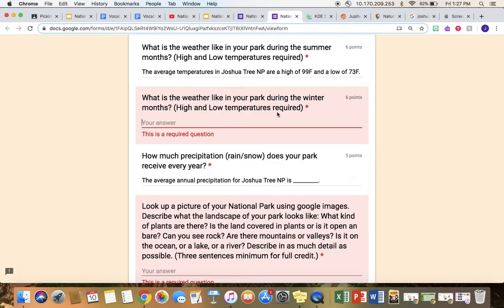Again, I'm not going to do that for you because you guys can figure it out. But I want it written out just like this: The average annual precipitation for Joshua Tree National Park is blank. Okay, and do it in inches, blank inches.